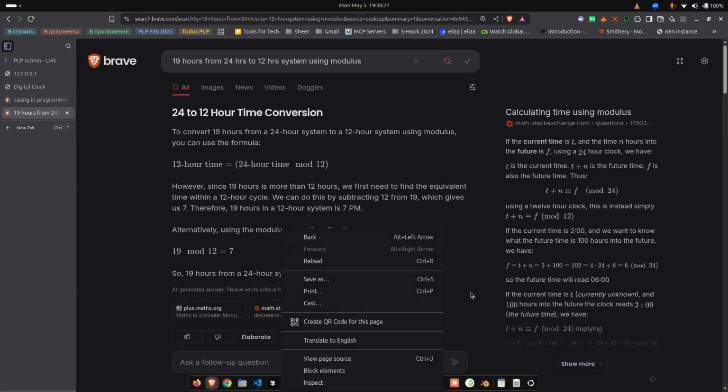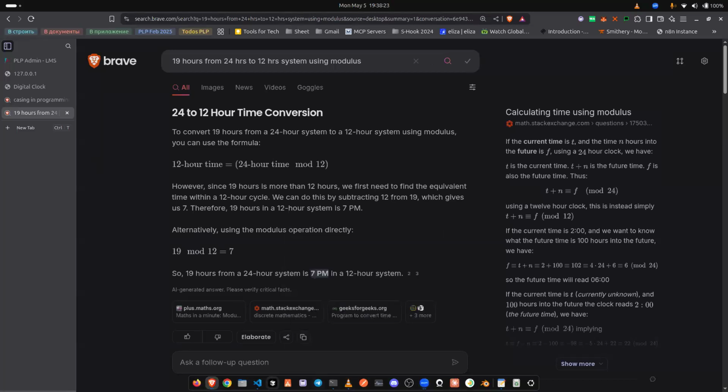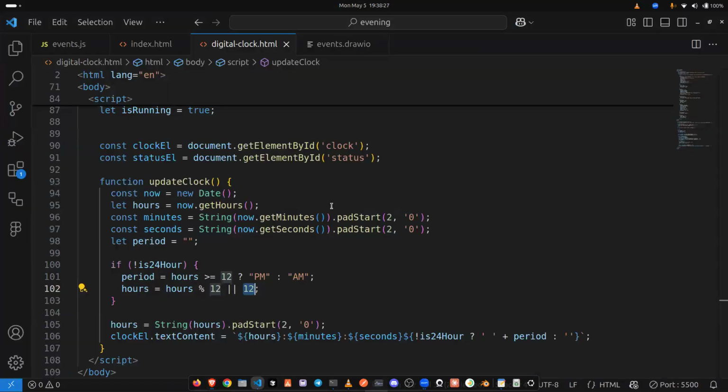Now let us go back. We are doing well. So 19 modulus 12, you get 7 p.m. Otherwise, you switch to, now this one is OR, this one is a gate. So what you're saying here, we are converting 24-hour time to 12 hours.